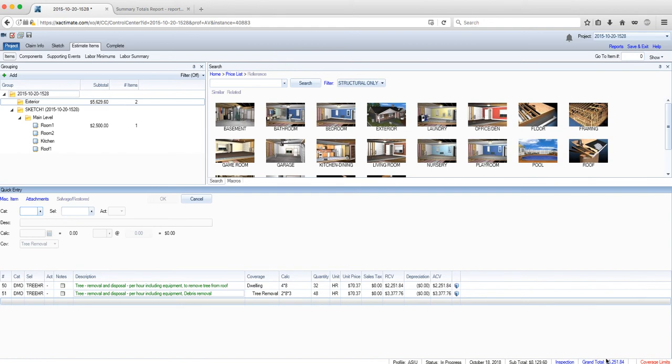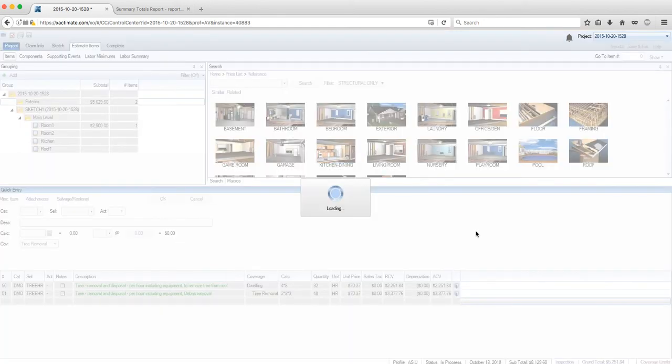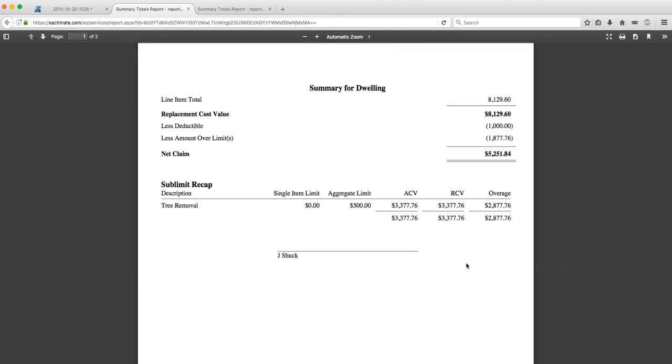What you're going to find when you go to the grand total is that the estimate is affected in a couple ways. So you see here there's a sublimit recap. This shows that tree removal is subject to the $500 aggregate limit, and that the damage is actually more than that limit, so there's an overage. It also applies the deductible to the loss, and then it reduces the amount over the limit. What you're going to do there then is give the insured the full benefit of their coverage.